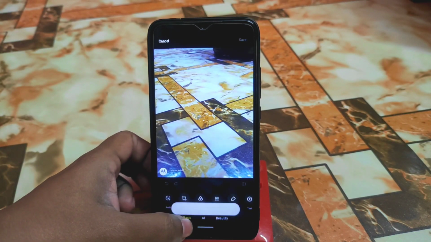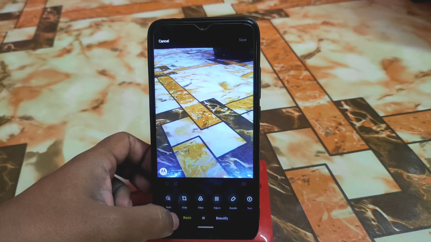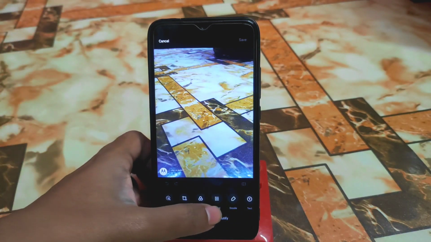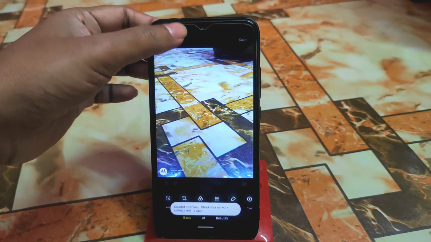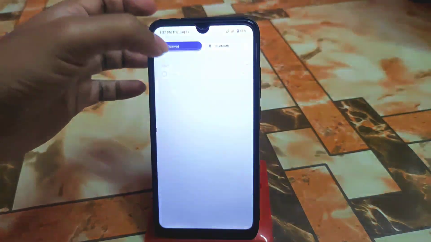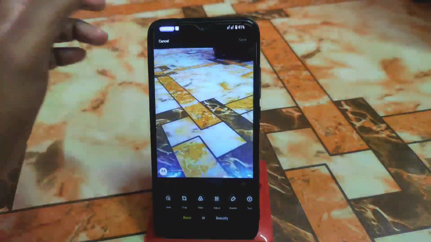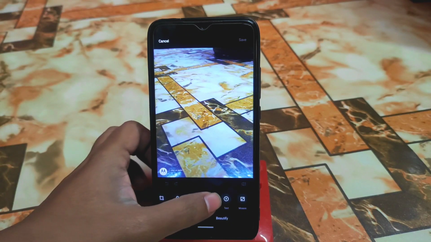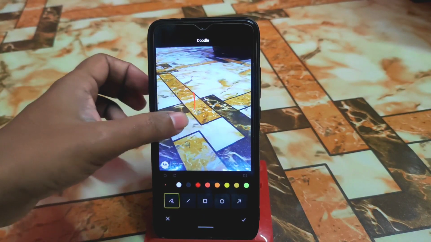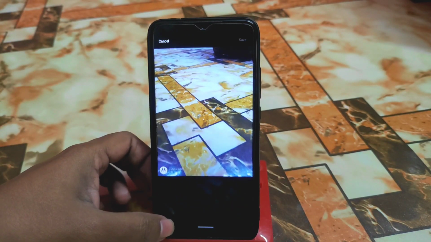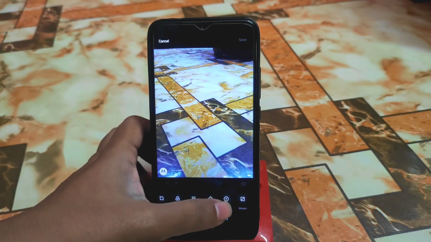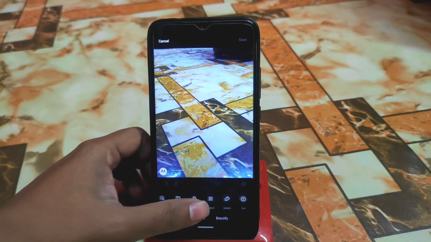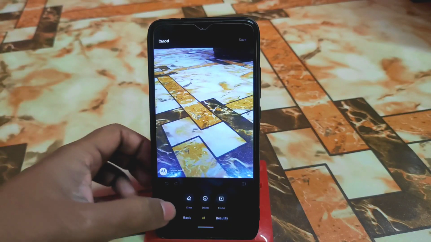And we have here the adjustment. Could not download, check your internet. You need to download that adjust files. Some files need to be downloaded, and I don't have any connection right now, so that's why I can't show you that. And here we have doodles, so you can do that as well, and text and mosaic and other things.